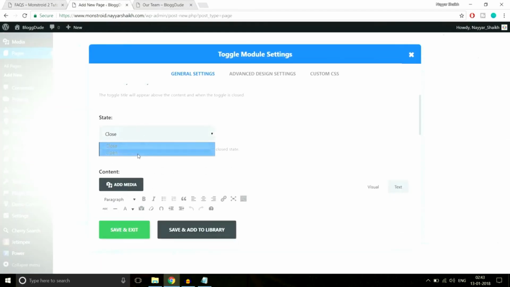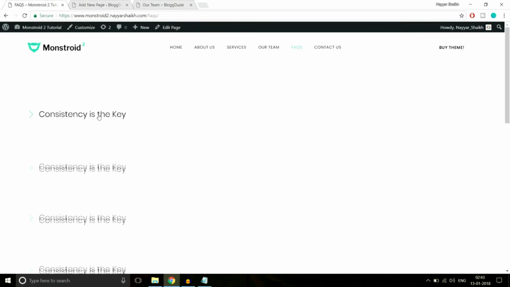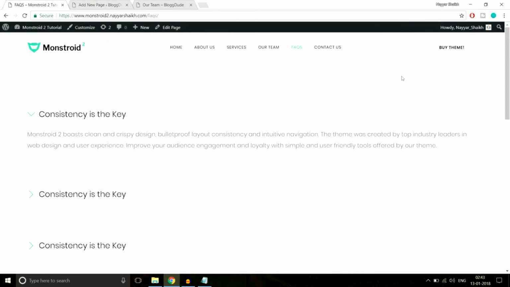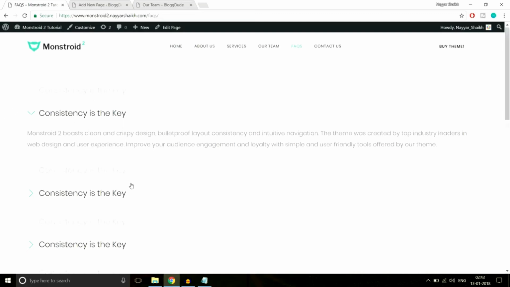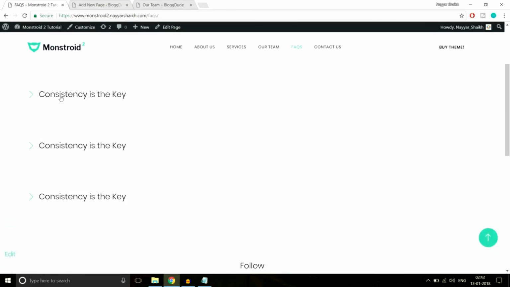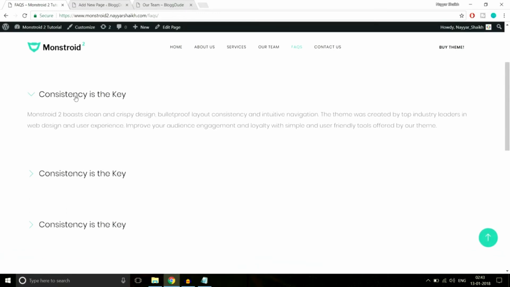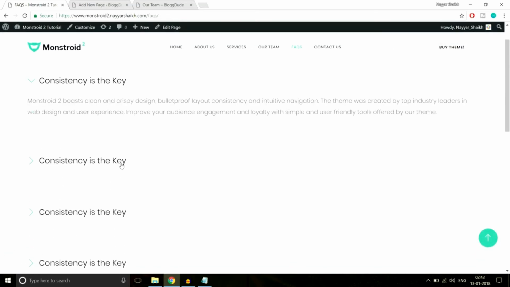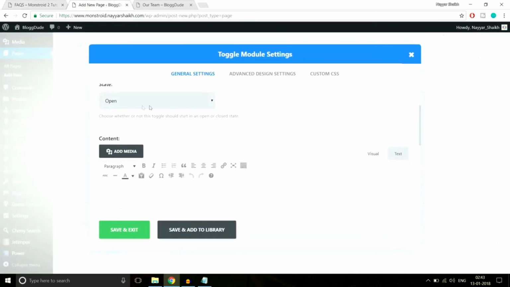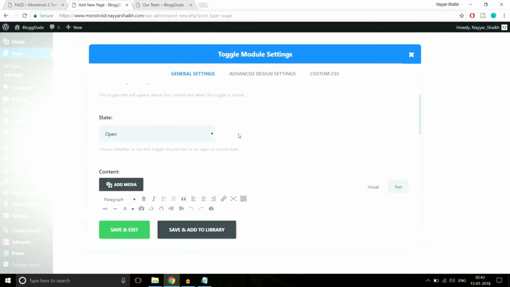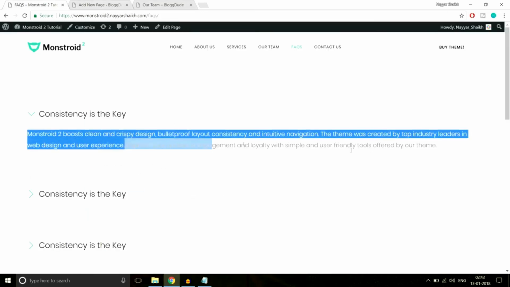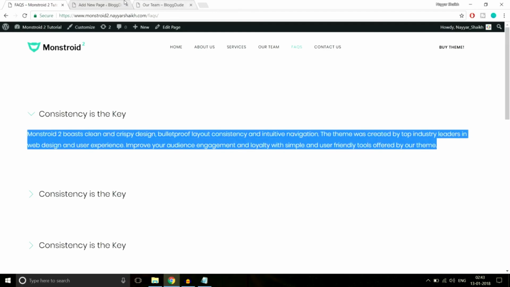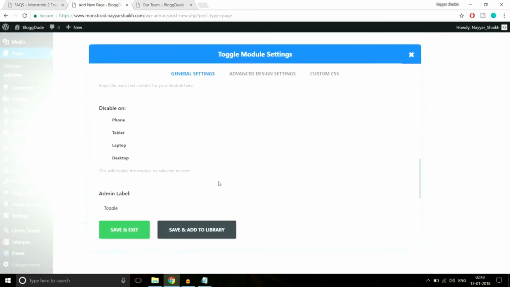Now the first one, the state should be open. What this means is whenever you come to this page, you'll see the first toggle is already opened and all the rest are closed. If you want to open another one, you'll have to click on this button to open it. So by default the first one is open and all the rest are closed. That's why we are selecting the first one. We'll select open, and then we can copy this text from here and paste it over here.